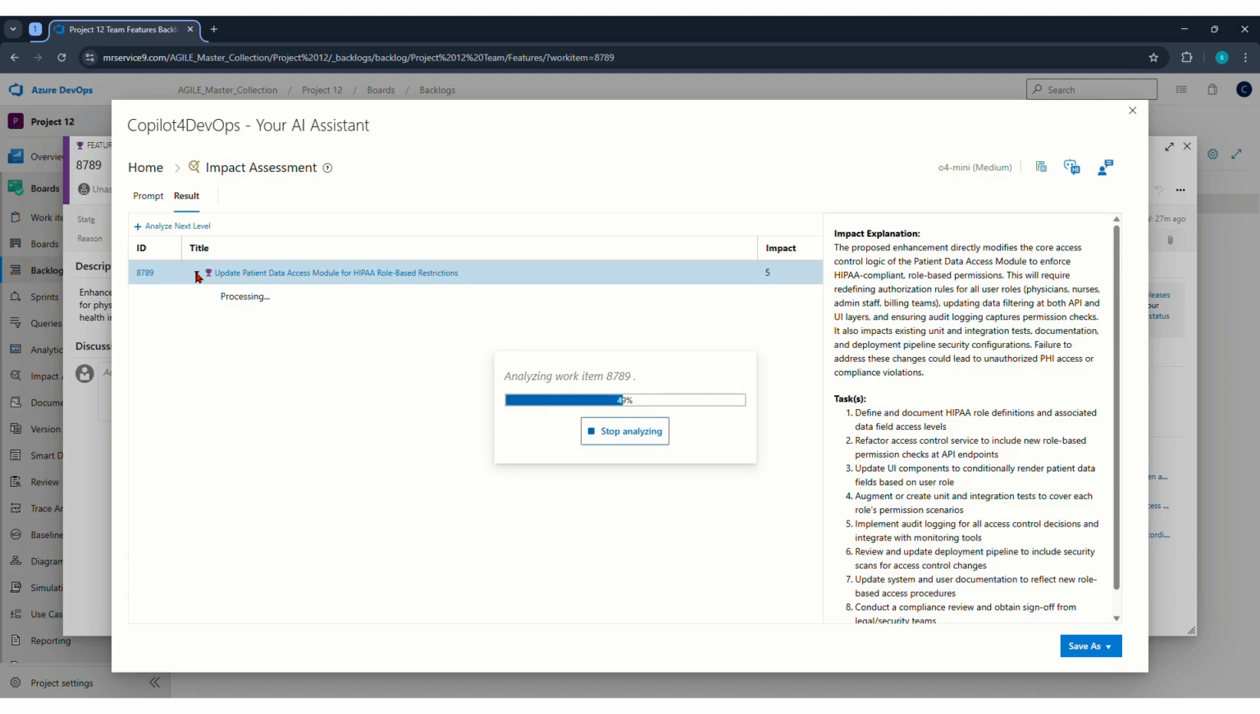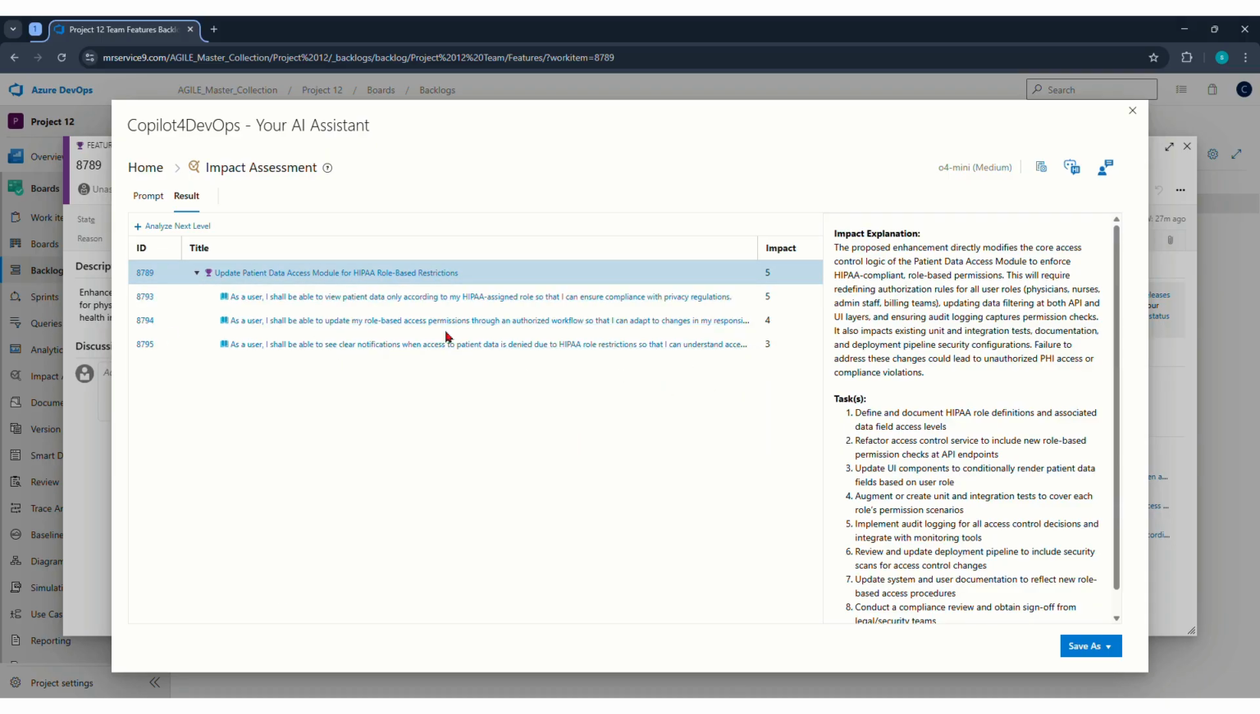We can expand the analysis to view related items that might also be affected. This helps teams avoid missing dependencies that could create future problems. If needed, the report can be exported as a Word or PDF file for documentation or audits.